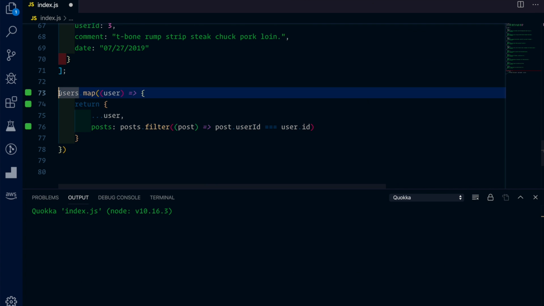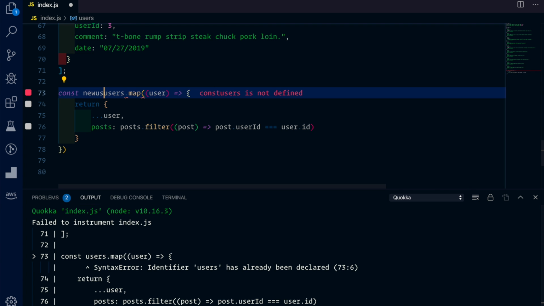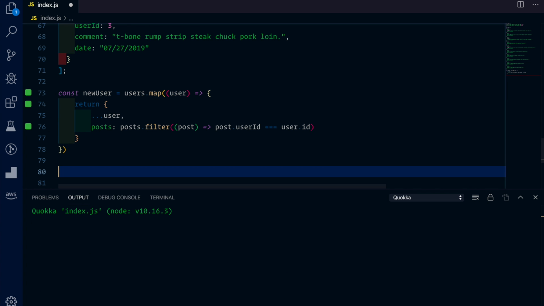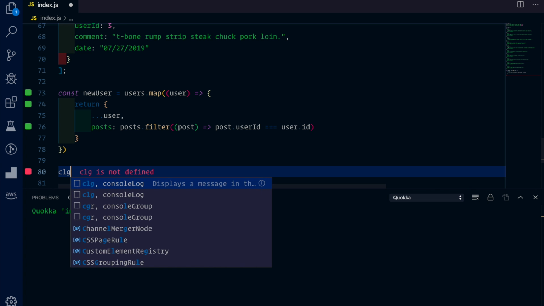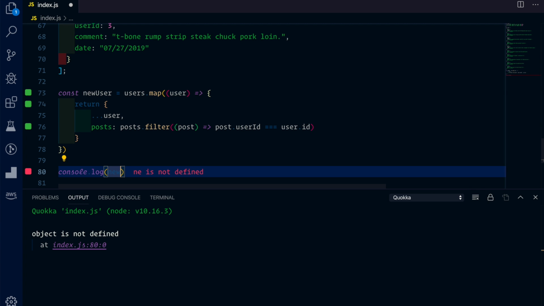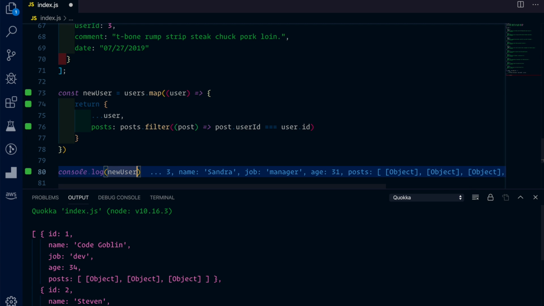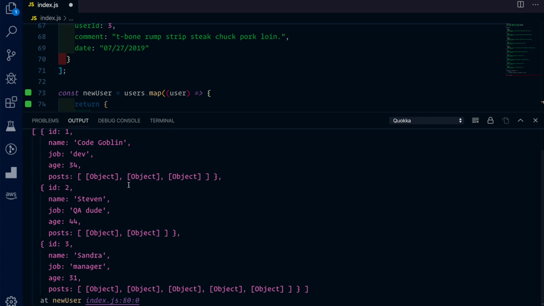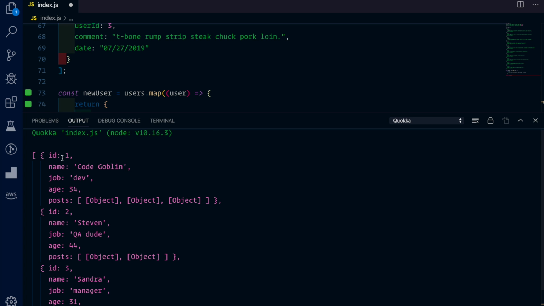And then we can put this into a variable and call it const newUsers, because map creates a new array, and we have no other way to capture that new array except for putting it into a variable. And so we'll say console.log newUsers, and so there we go. Now you're not going to really get to see it in detail just because of how deeply nested it is and how Quokka parses everything. But essentially we have our user data, and then we have the post over here.